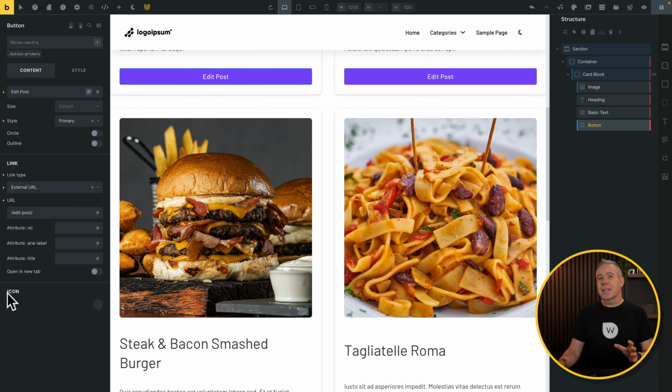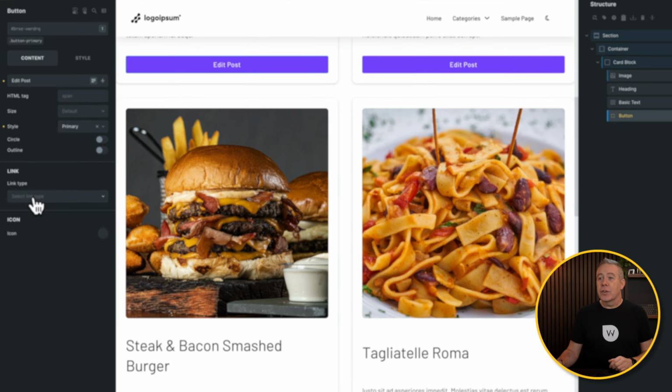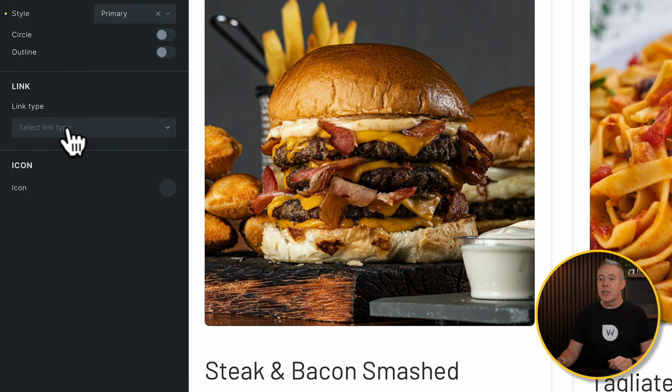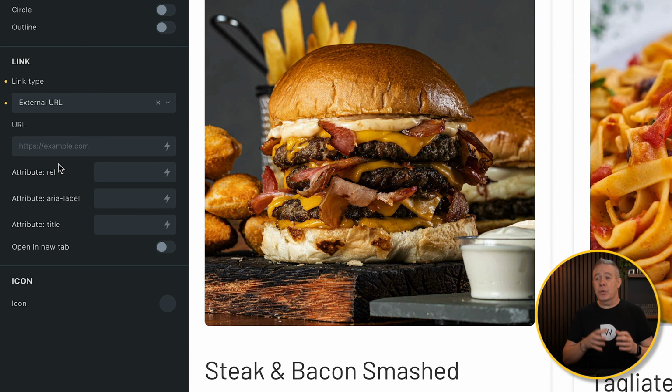Now to do this, we need to set up the right link type and also pass over the relevant data. So to do that, we're going to make sure our button is selected, and on the content section on the left-hand side, we're going to change our link type over to external URL. Even though it's internal, it allows us to create and add in extra information so we can tag what we need to onto the actual URL itself.